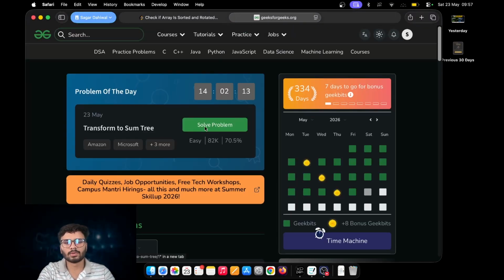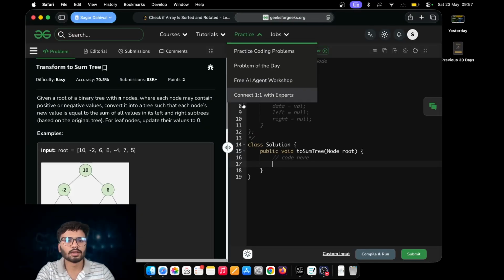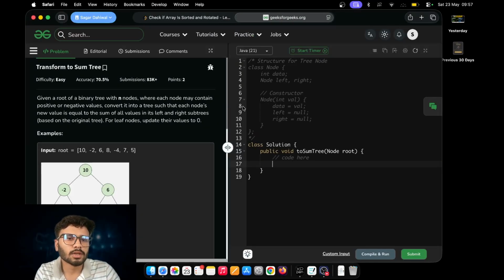Transform to sum tree. Let's see what this is. Given the root of a binary tree with n nodes, where each node may have positive or negative values, convert it into a sum tree such that each node's new value is equal to the sum of all the nodes in its left and right subtrees. For leaf nodes, update their value to 0.